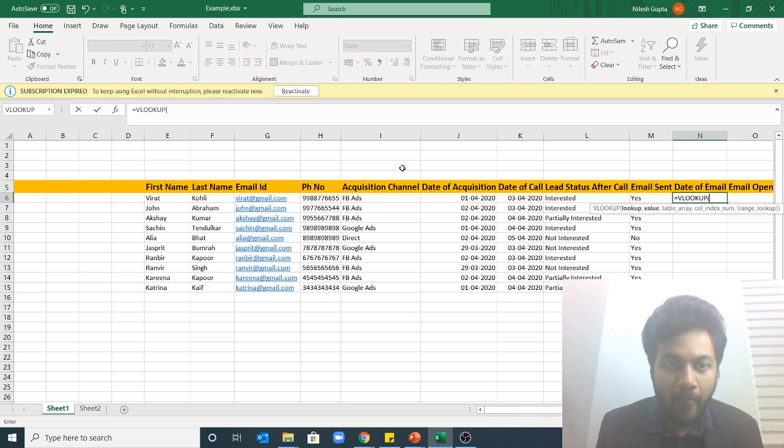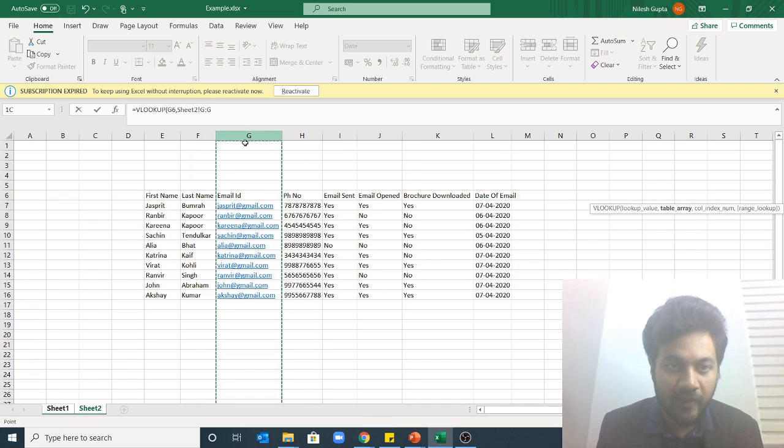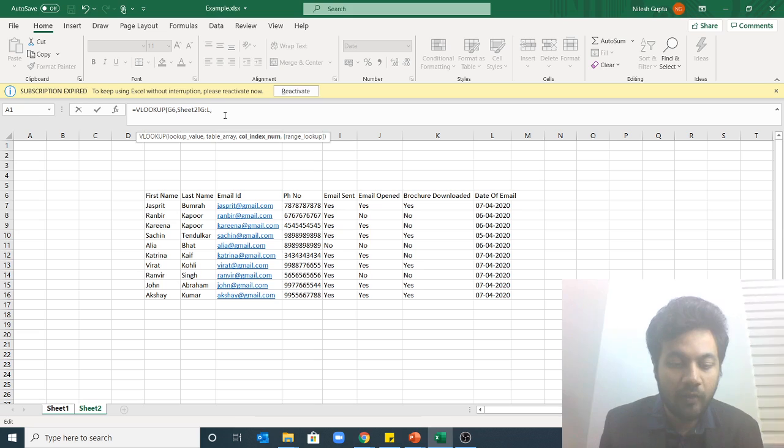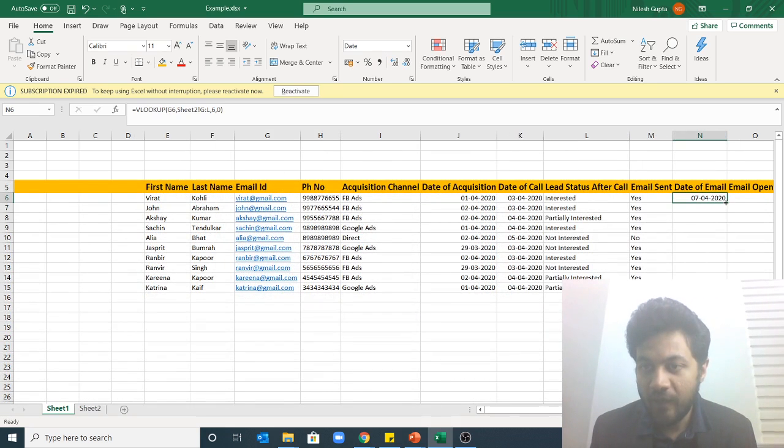So we look up again on the basis of email ID, comma, the array that we need to select is again from this till the end. Then the next is date of email, which is this one. So this goes second, third, fourth, fifth, sixth. So this is the sixth column, considering the email ID is the first column. And again, comma 0, because exact match is needed. We get the date of the email as well.